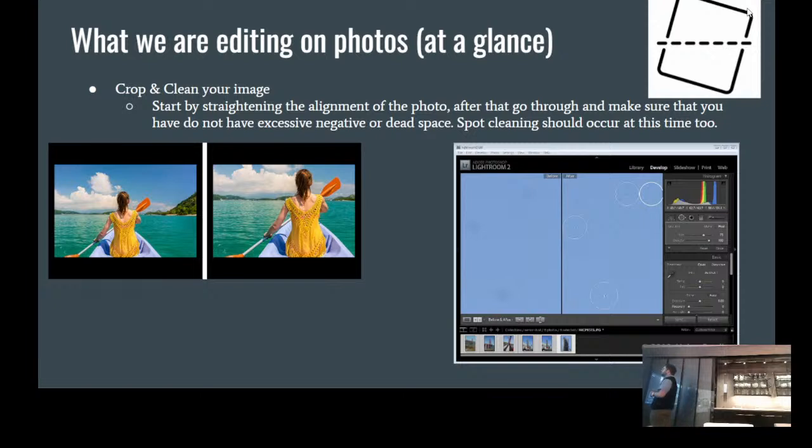After that, go through and make sure that you have, oh man, that's a bad one. I've never noticed that spelling before. That you do not have excess negative or dead space. Spot cleaning should occur at this time too.